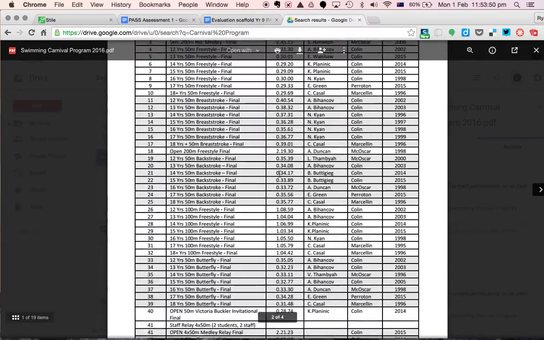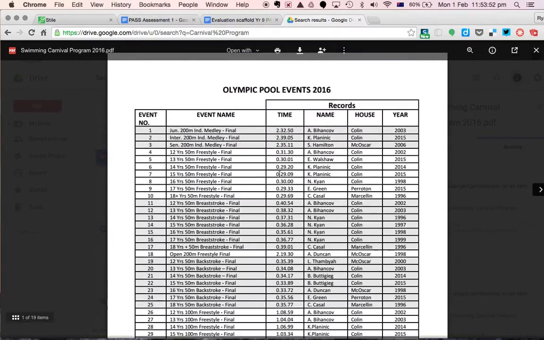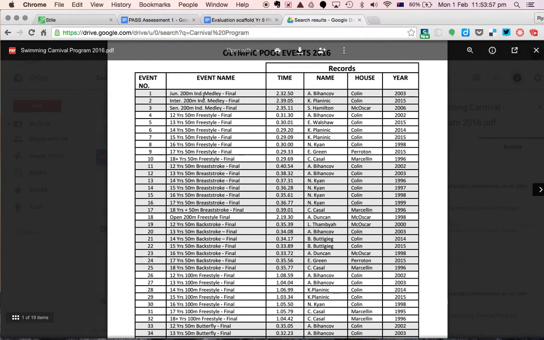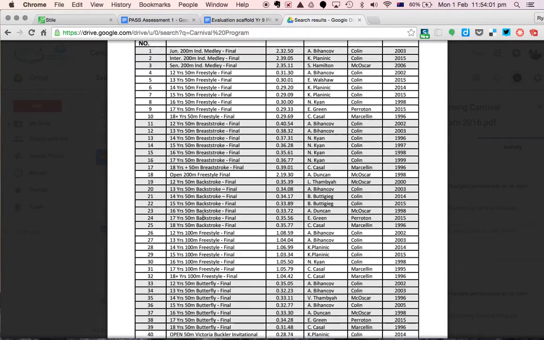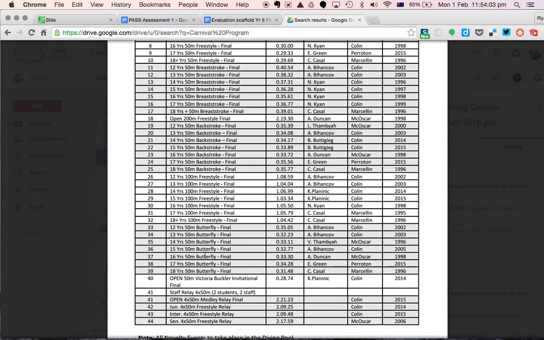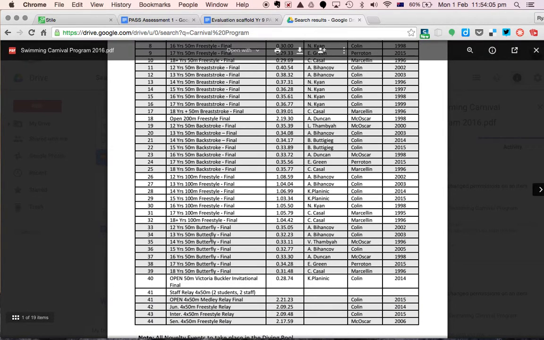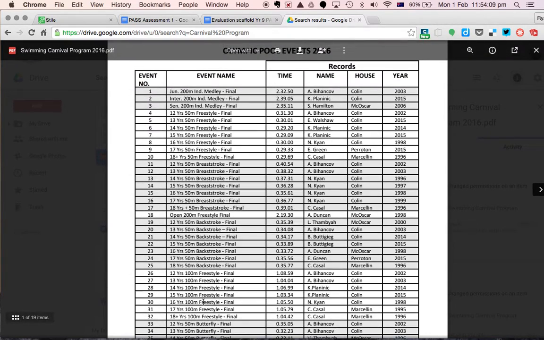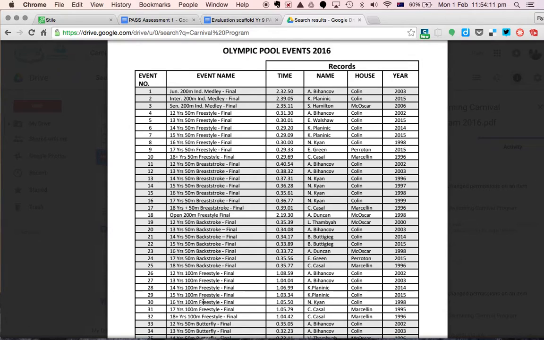It's pretty clear. You can see that our order of events include the medley finals, freestyle events, breaststroke, backstroke, etc. And you can see they're logically sequenced, and we've got some relays in there as well. But you can see that this particular program is designed for students who are fairly competitive and who would like to achieve so that they can move on to the next level at PDSSC.